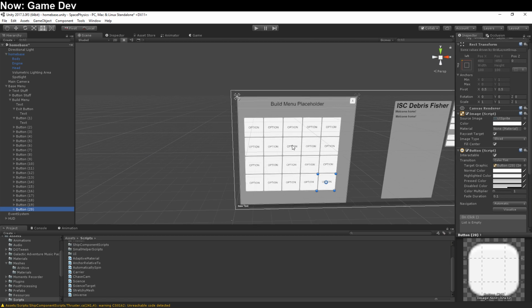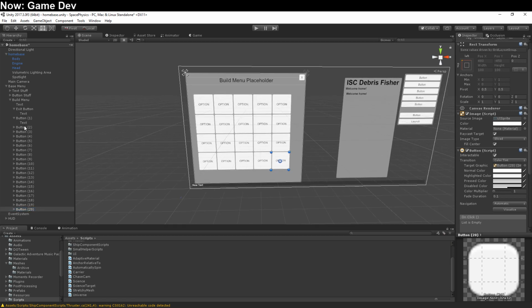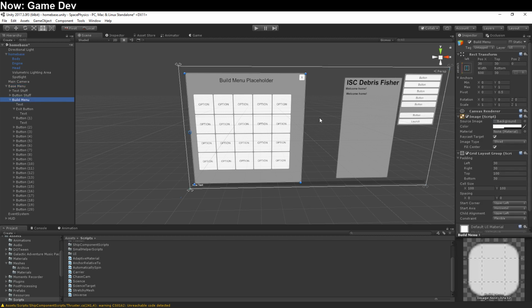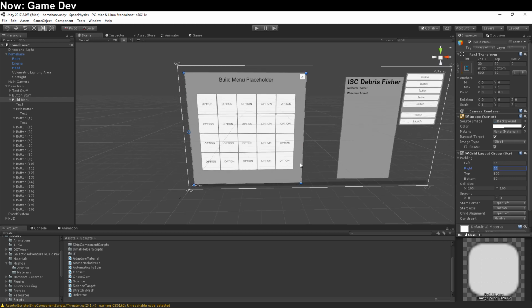Now you can see that the size isn't exactly lining up. Now the reason for that is because the actual menu object, the build menu here, has a cell size of 100 by 100, but it has a width of 600 and the left and right paddings of 30, so that doesn't end up adding up. I can change it to 50-50 and that'll add up just fine, so that's what we'll do.